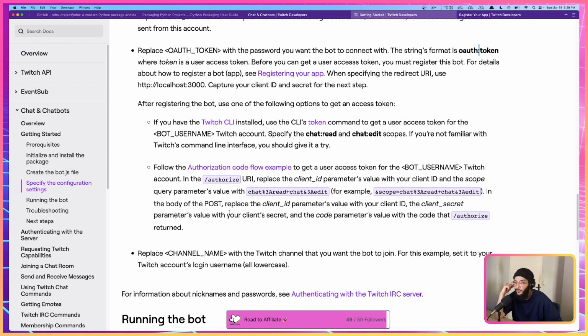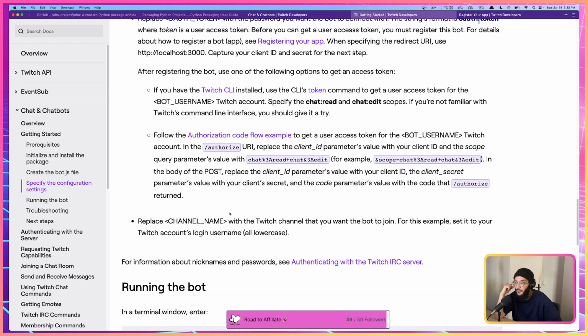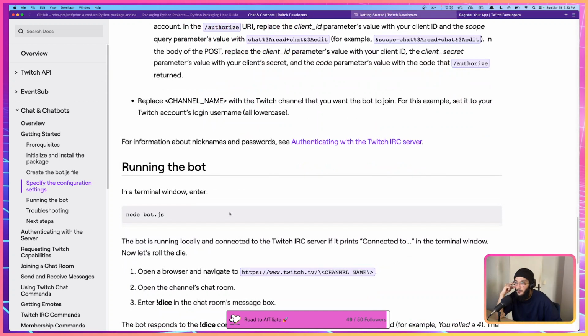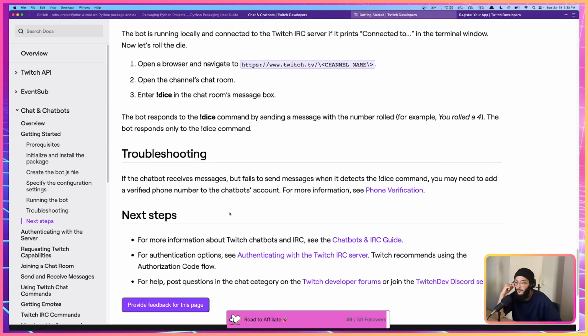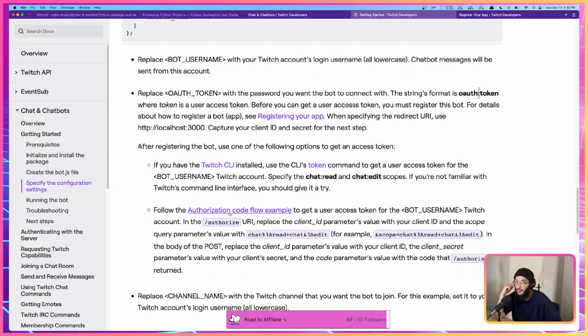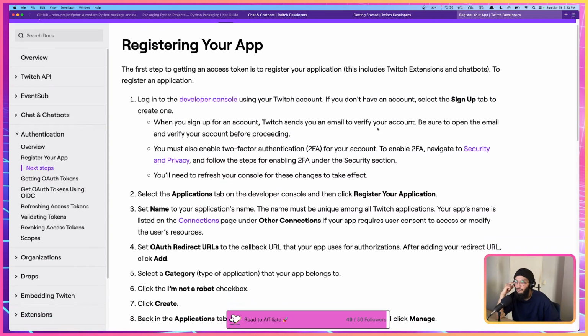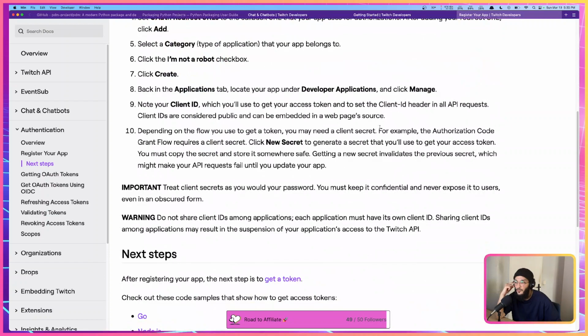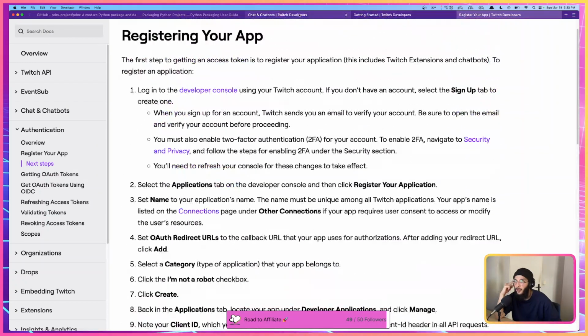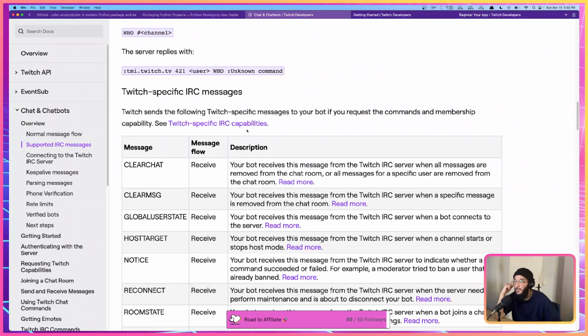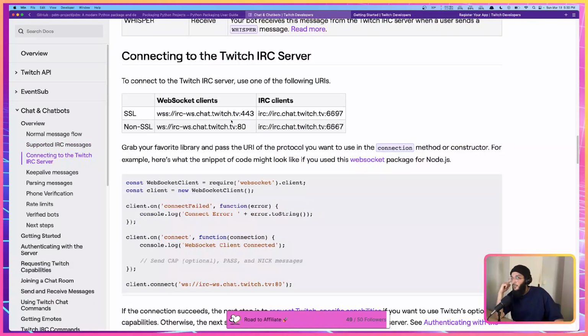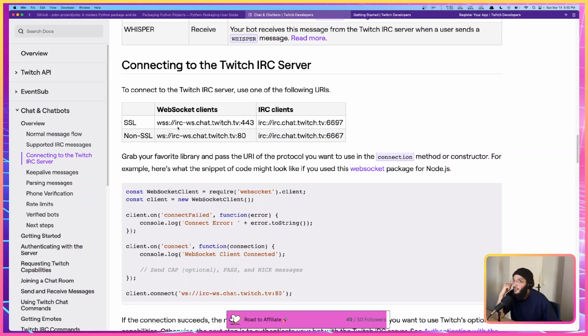Do we actually need to do all that? Because I didn't really need to do this for my bot, right? This is a bit weird, because I already have an OAuth token. Well, we'll try and do it without. So let's go back here. Right, so connecting with SSL for the IRC client, we can do this.